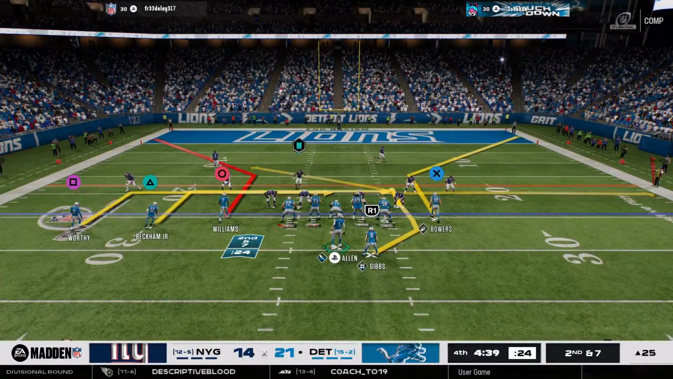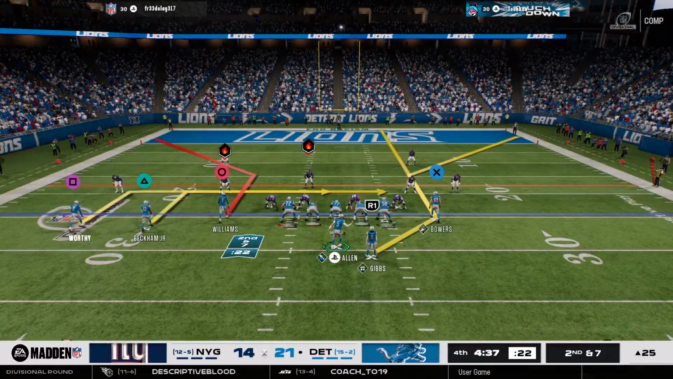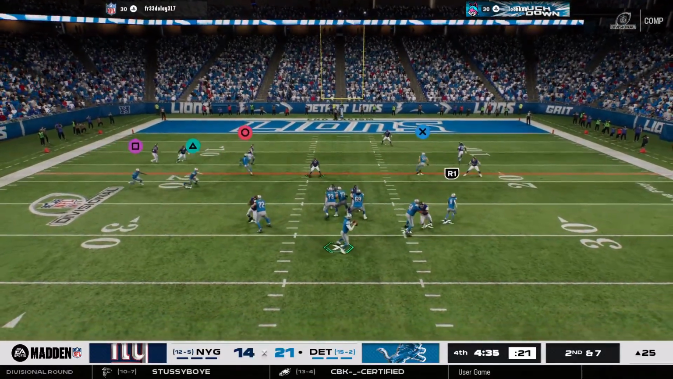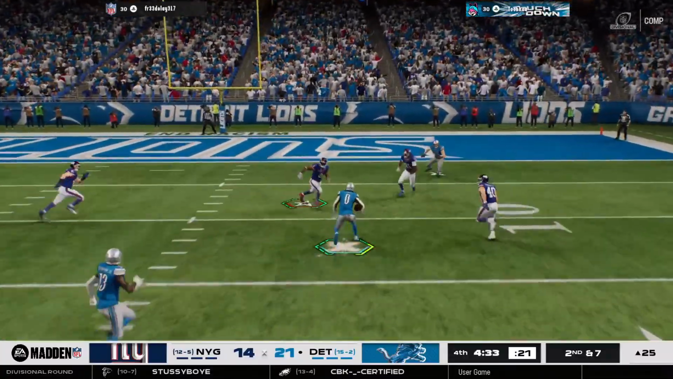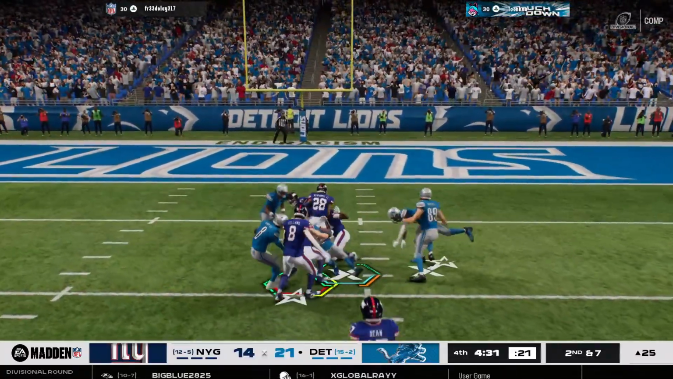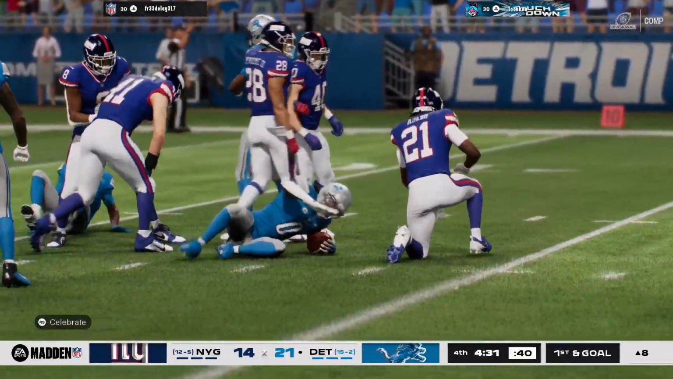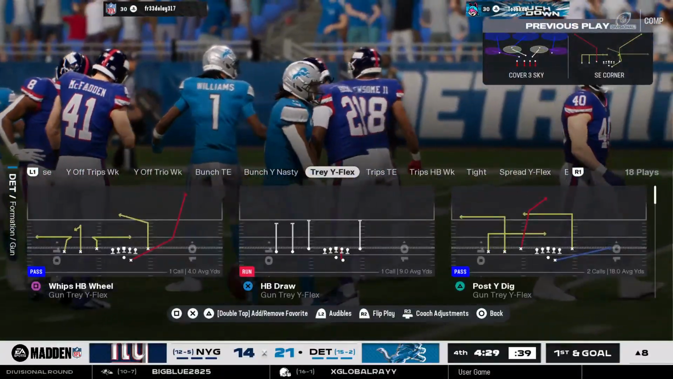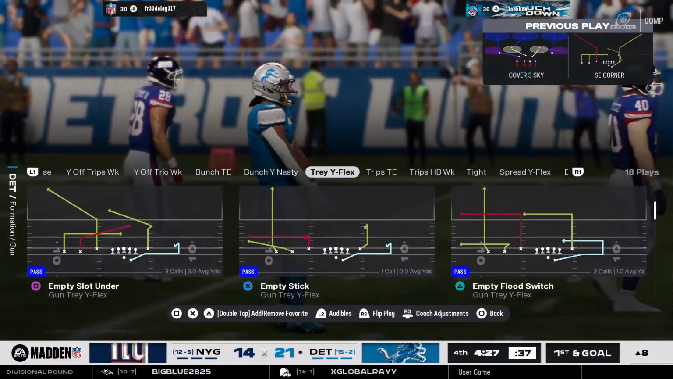From the 25, here's 2nd down and 7. Out of the gun, here's Allen. Throwing it right into the hands of his running back. And they'll have 1st and goal. He is down inside the 10-yard line. 16 yards.